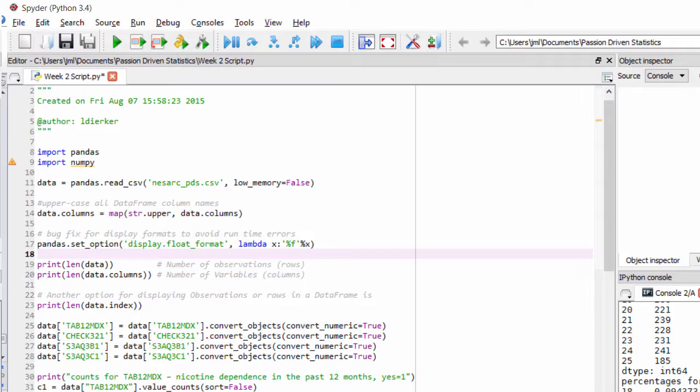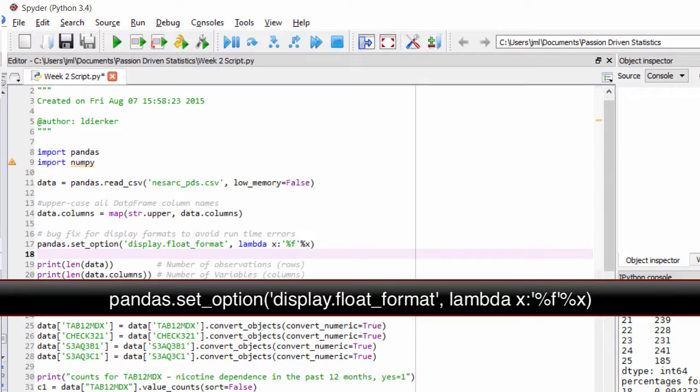The second tip is meant to help you avoid runtime error messages that may appear in your console. If you receive a runtime error, include the following set option code in your program. I typically place it immediately following the library import statements in my program.